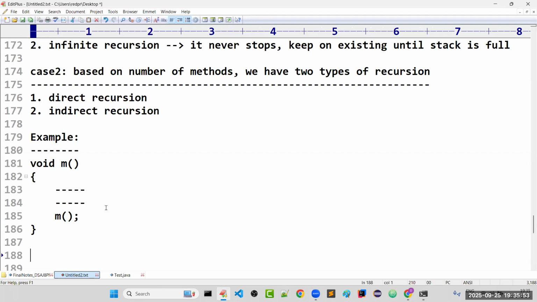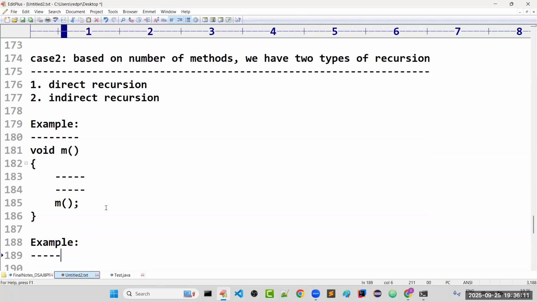Sir, in this direct recursion, both infinite and finite recursion will come. Yes, but in indirect also it will happen. But that is a different case. Direct recursion means only one method will be there, and that method keeps on calling itself. Let me explain indirect recursion, then you will get clarity.